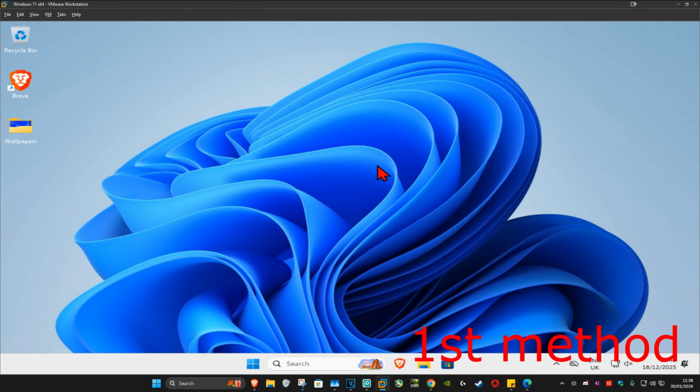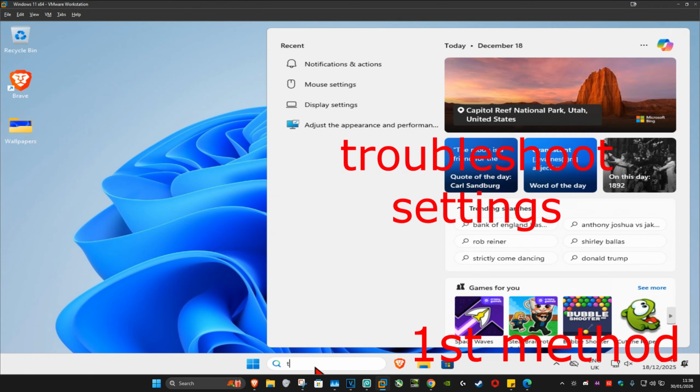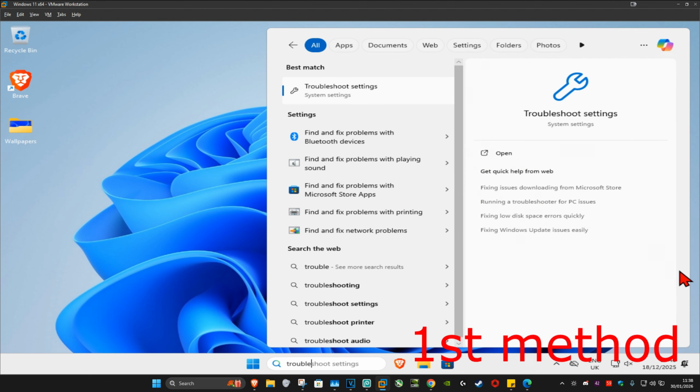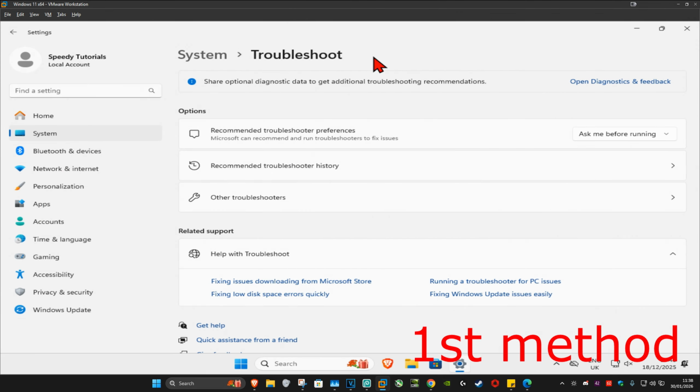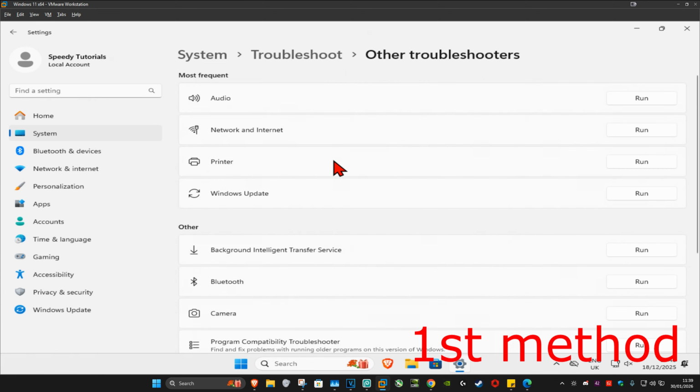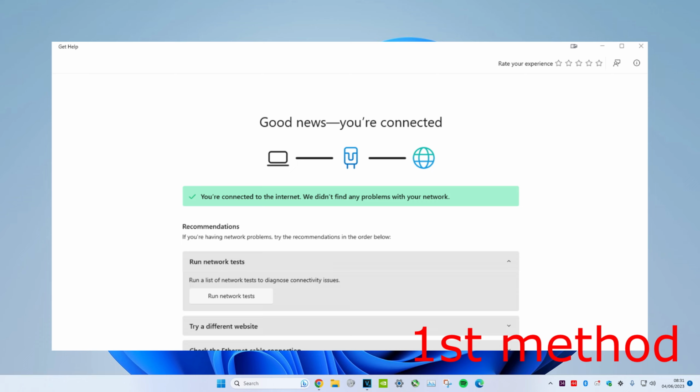So guys, for the first method, you want to go to search and type in troubleshoot settings. Click on it. And now once you're on this, you want to click on other troubleshooters. And now you want to find network and internet. Click on run. And now this will come up, the network and internet troubleshooter.